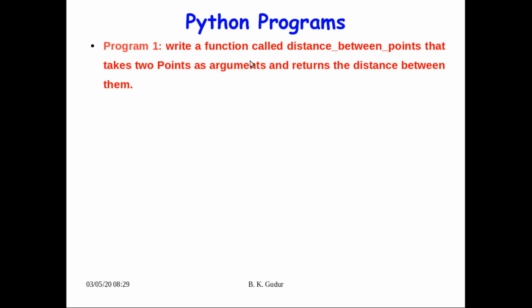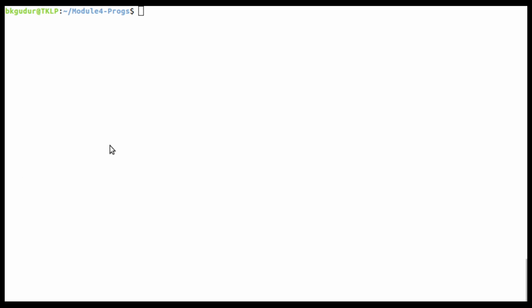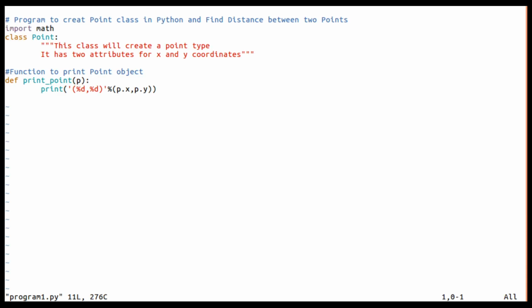So let us start writing the code in a Linux terminal. I am going to call the name of the program file as program1.py. So this is the program we are supposed to write. Program to create a point class in Python and find a distance between them.